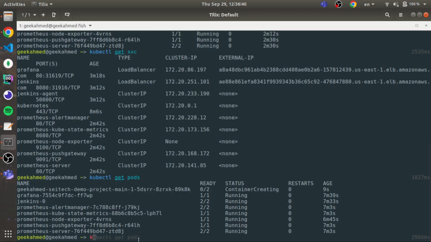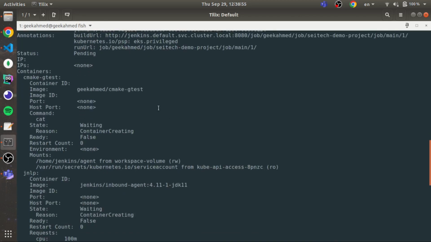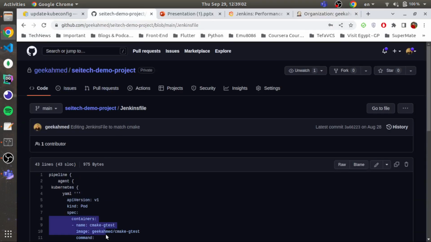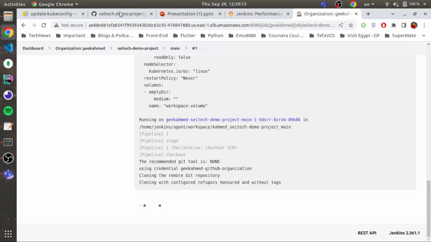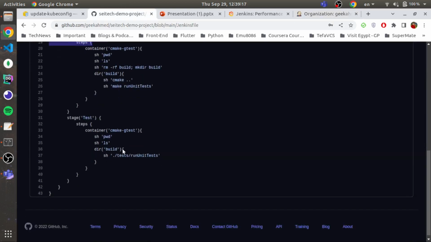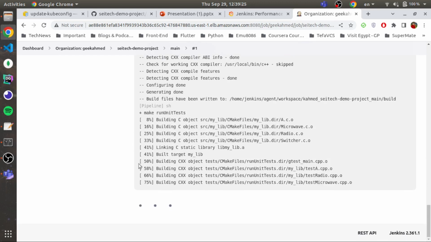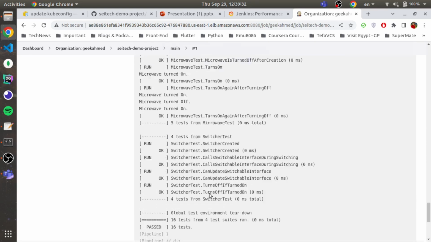Let's describe this pod and see what is the Docker image that it uses. It uses the CMake test image as we have defined in the Jenkinsfile here. So it created the pod, checking out the GitHub repo, and starting the different stages, the build stage and the test stage. Starting the build stage. This demo project is not intended for production also. And then it started the testing stage, and all of them have been successfully finished.